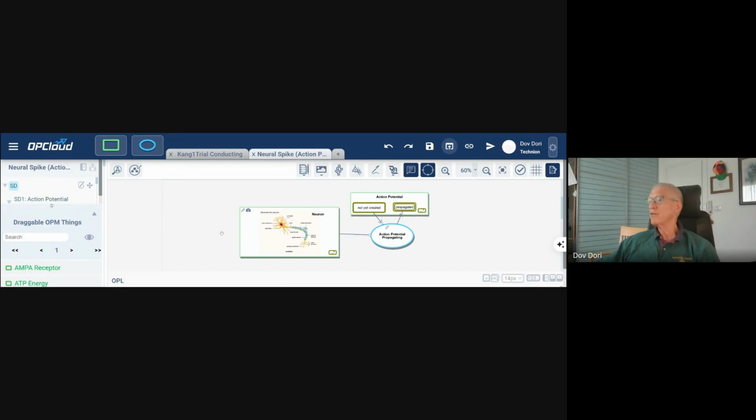And one nice feature of OPCloud is that I can embed pictures. As you can see, the neuron also has a picture of it. And there is a link that I can click and it opens. Do you see it, or no? You probably don't see it because it's not part of the application. No, never mind. It just takes you to a place where you can read more.